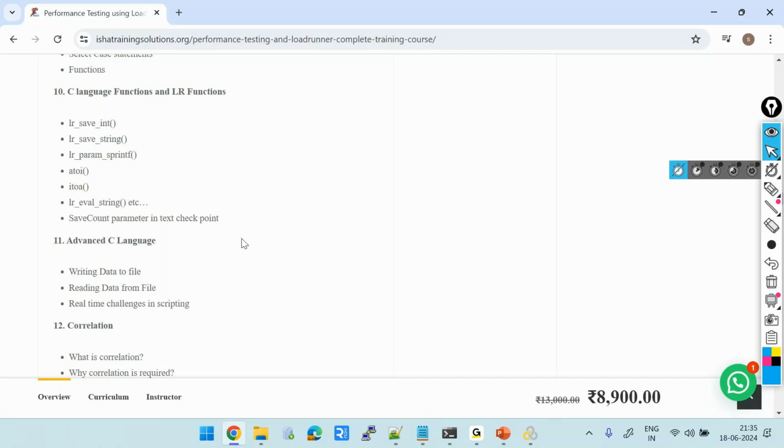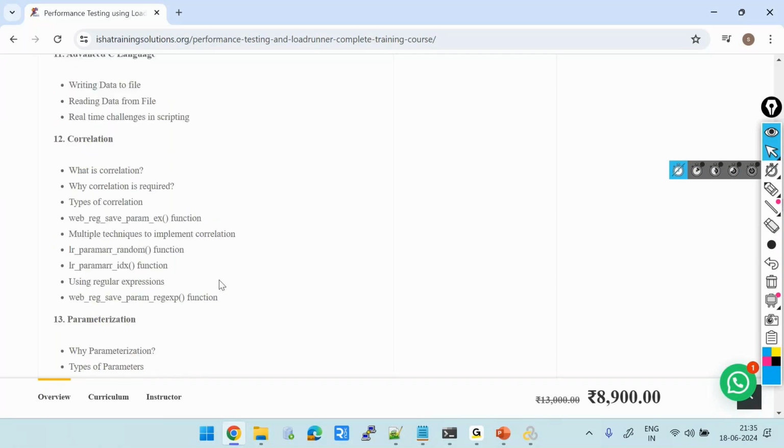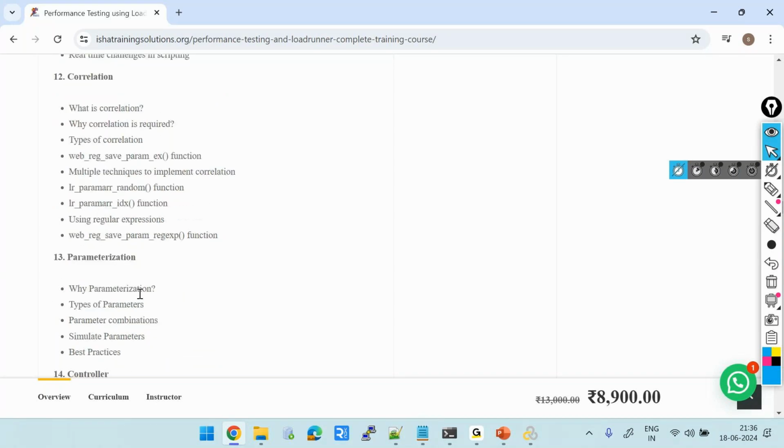Then we'll discuss correlation, which is one of the most important concepts. Then we'll discuss parameterization. Both correlation and parameterization are very important. Without these concepts, there may not be any script. So whatever script you do, we need to implement these concepts.